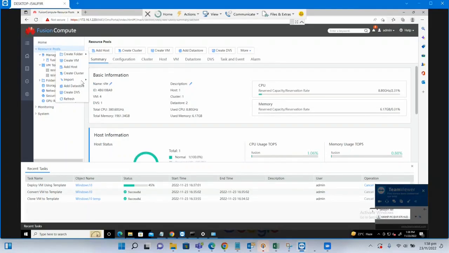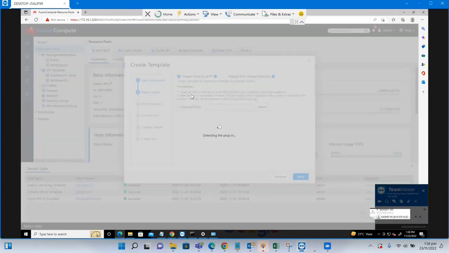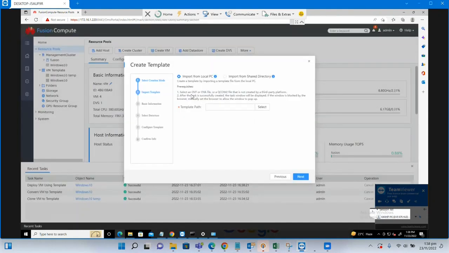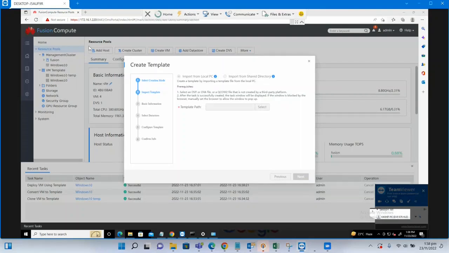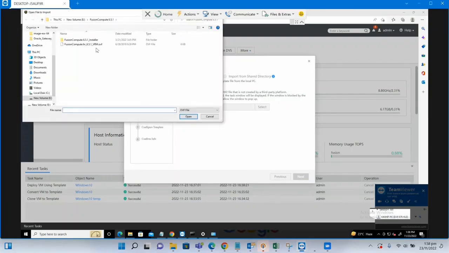Take some time. Let's see any other options. For example, import. Well, as well, but I don't have, in fact, the template. If I have a template available, it has a format here. Let's see.